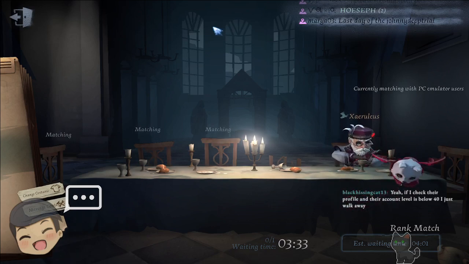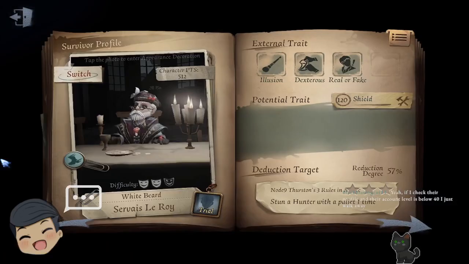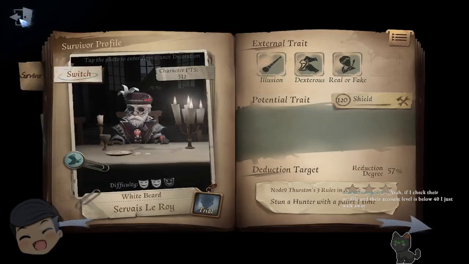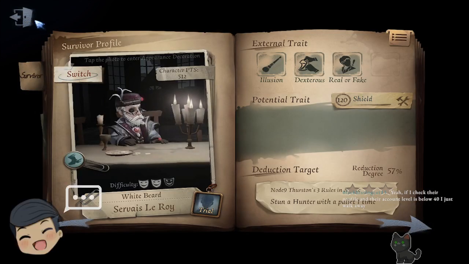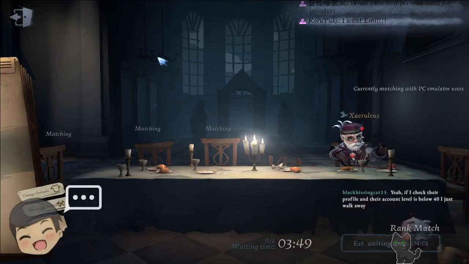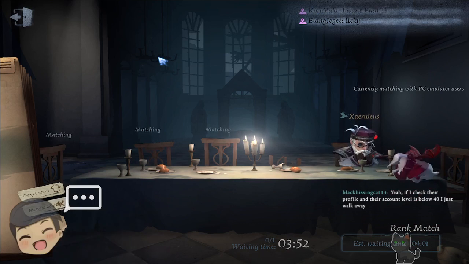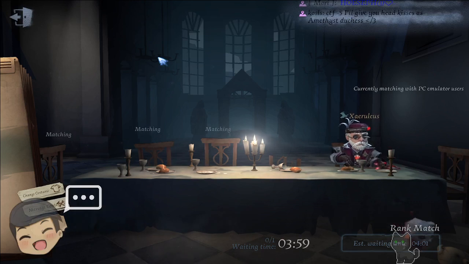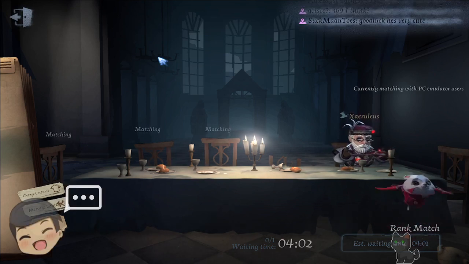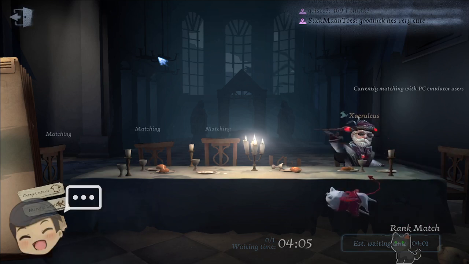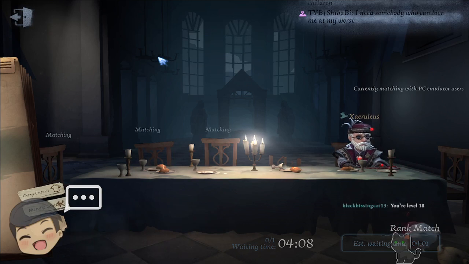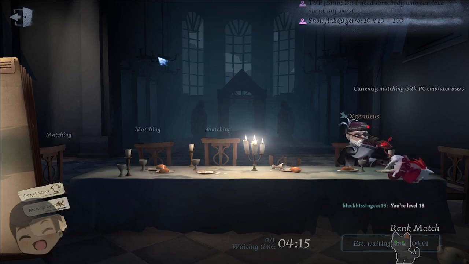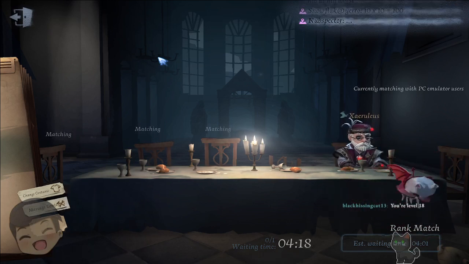Yeah, if I check their profile and their account level, it's below 40. I just pop them. What's my account profile? I don't even know what my account profile is. I don't think I can check in here. I'm gonna check after if I remember this. Man, I do be getting hungry already. What time is it? 8? Oh, I've been streaming for almost an hour already? I've only played 2 matches! And it's already been almost an hour. I mean, I guess I did start the stream like 10 to 20 minutes too early, I guess.